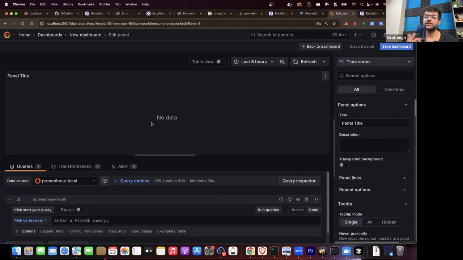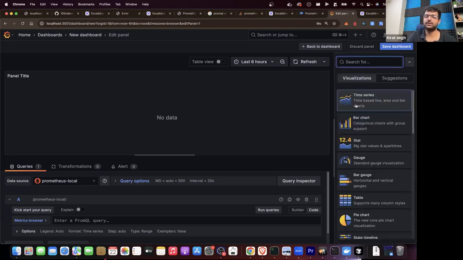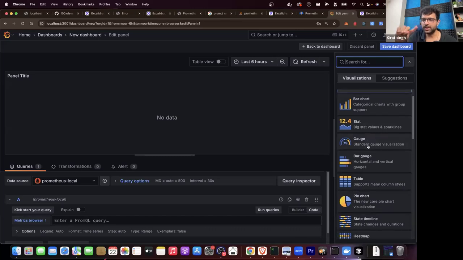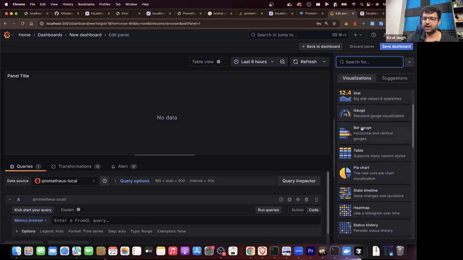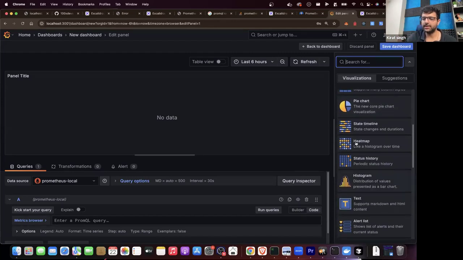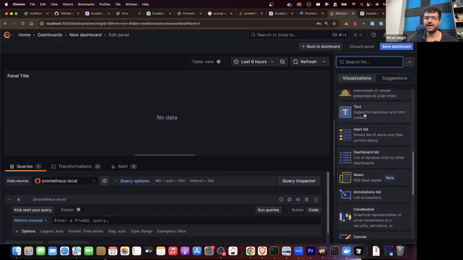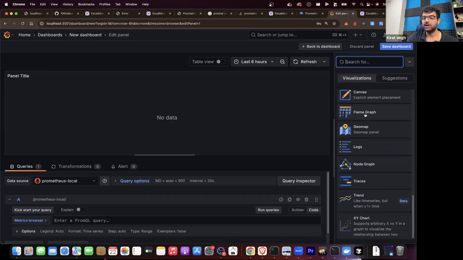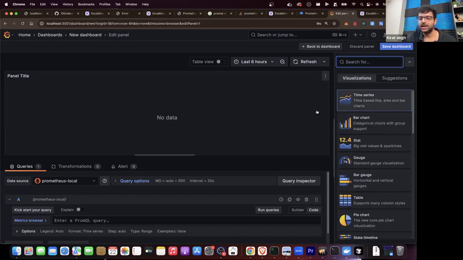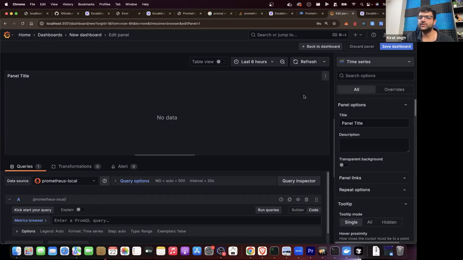There are various types of visualizations you can create in Grafana. Time series are simple graphs that go up and down like this. Bar charts, a gauge that will appear like this, bar gauge, tables, pie charts, and so on. Heat maps, histograms, simple text where you want to write something. Too many things here. Time series is the most obvious one that we will use. The one that we saw on New Relic a lot. The one we're going to use today is time series, which means we want to see the data in a time series fashion, go up and down.